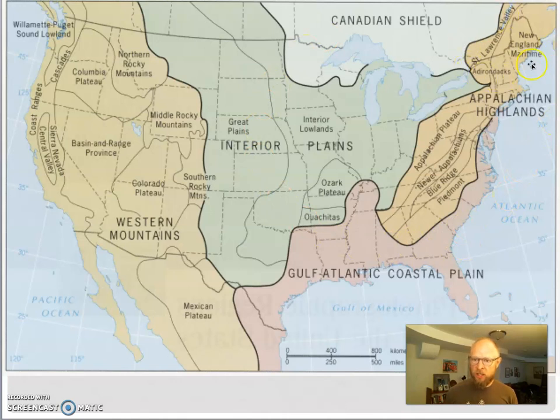So you can see in the northeastern area, we've got the St. Lawrence River, or St. Lawrence Valley, New England Maritime, and the Adirondacks. And then we have several physiographic regions related to the Appalachians. We've got the Gulf Atlantic Coastal Plain, Interior Plains, and then the Ozarks, or the Ozark Plateau, and the Wichitas.